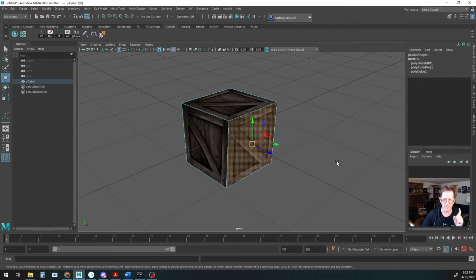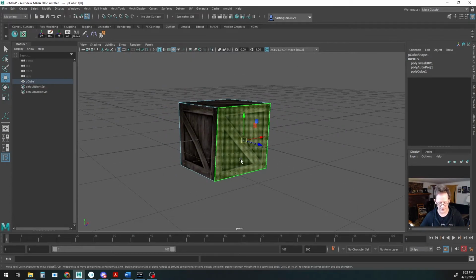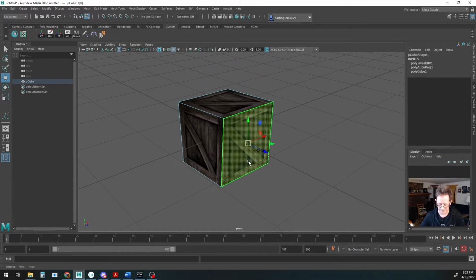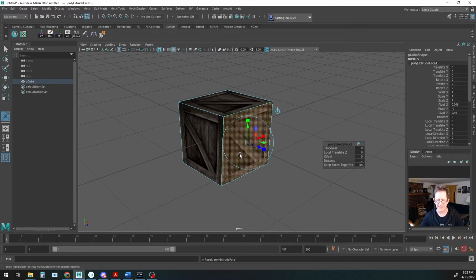The second one is a thing called multicut, and multicut is a very handy tool for creating all kinds of stuff. A friend of mine at LucasArts said that he basically creates everything from a cube using extrusion and multicut. So what we'll do is, with this face selected, we'll press Control and E.